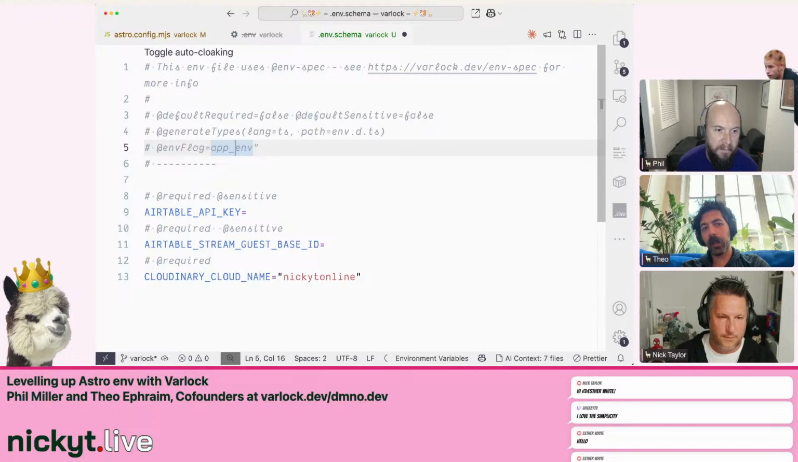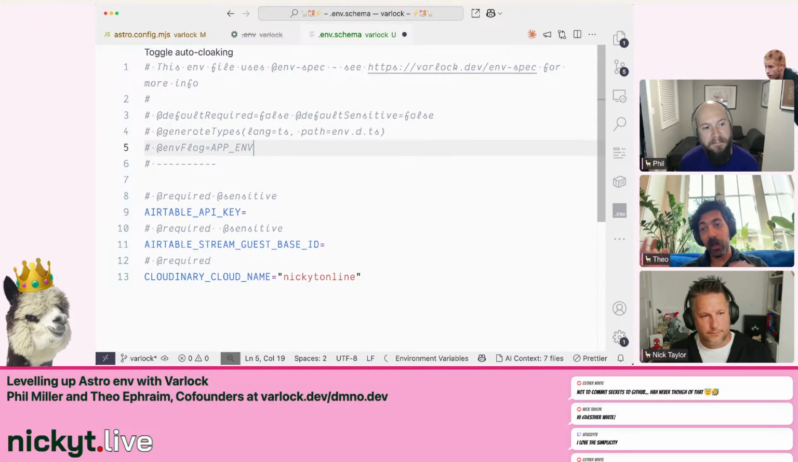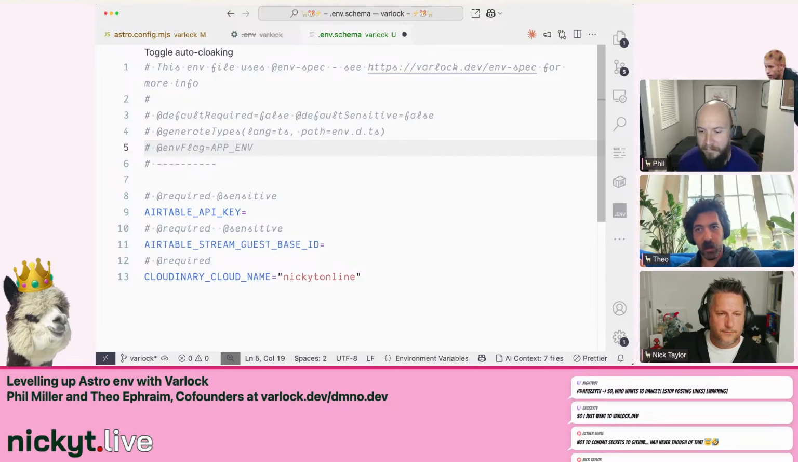Basically what you're doing is, rather than saying, hey, depending on the value of node env, we're going to toggle which env files we load, we're explicitly saying we have an environment variable called app_env. That's going to be the one that controls which environment I'm in. So you're creating a pointer to the name of the environment variable that's going to hold that thing.